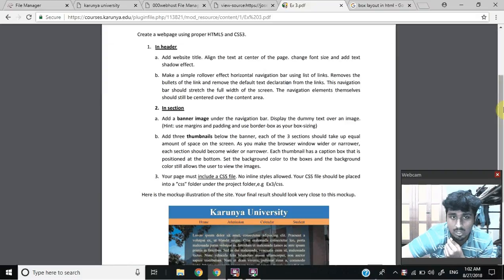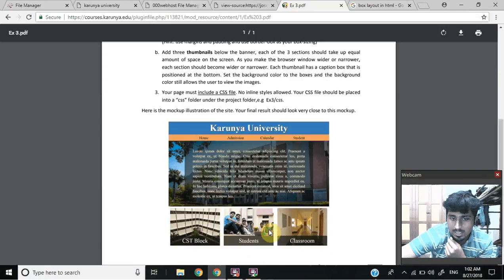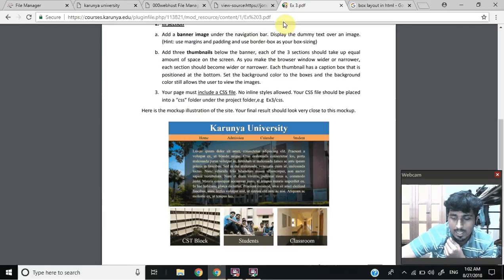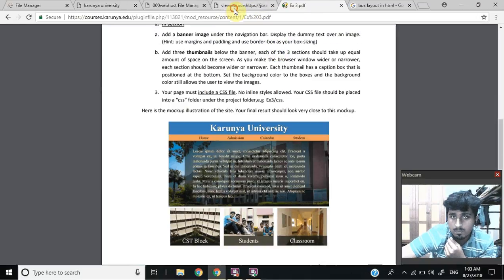Use the tag called nav, and make bulleted link points. And then in the section we should have a banner image, that is a background image, and then some thumbnails. And the section 3 takes up equal spaces for images, and each image should contain some text. So all these things should be there, and here we will be using an HTML file and a CSS file, an external CSS file. So let's see the source code of both.